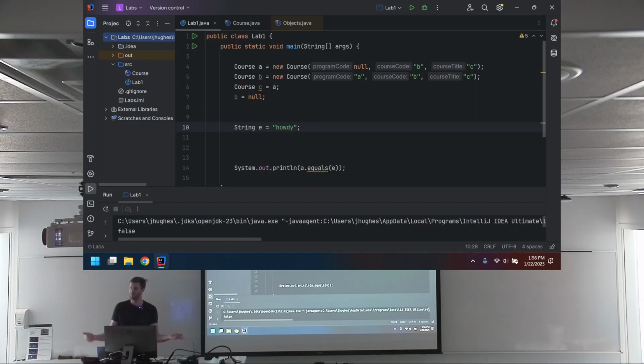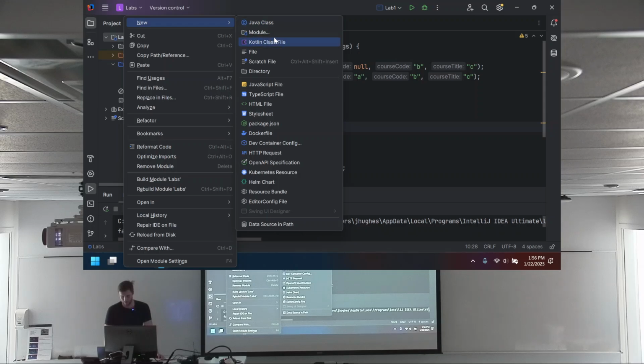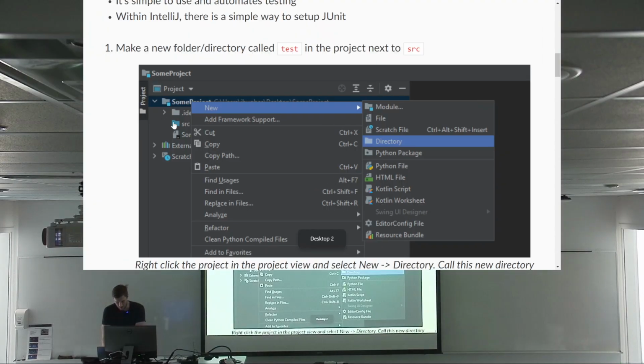Okay? That's easy. You right-click on your project, new, directory. Folder, directory, same difference. Click it. And what do I want to call it? Test. And look at that. It actually already made it green. That's wonderful. That must be a new feature.